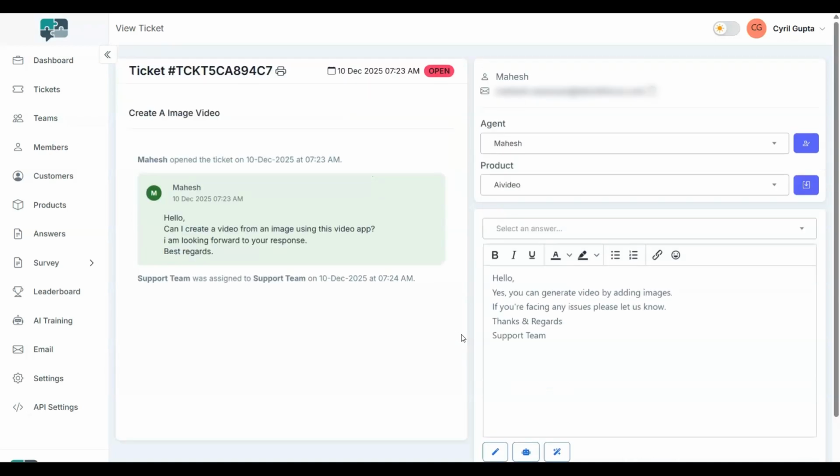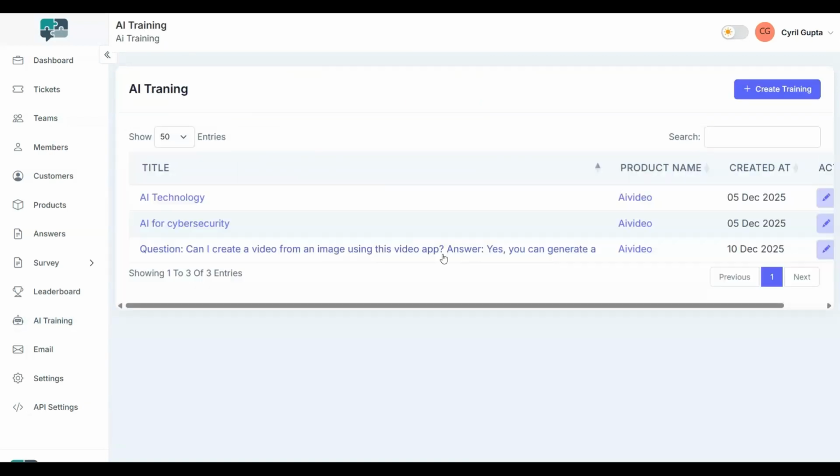Let me show you where the saved question and answer appear. Go to the sidebar and click on the AI training. Here, you can see the saved question and answer from the ticket conversation. That's how easy it is to train AI with frequent questions and answers in Helpira.